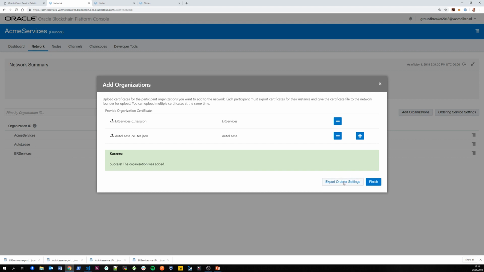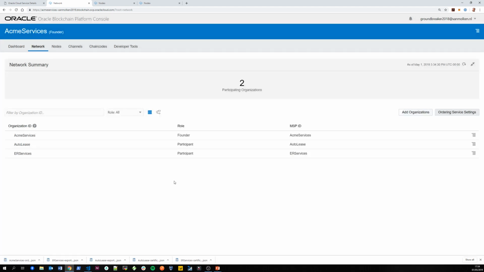We need to import these settings in the other 2 organizations before they are really joined to the network. So let's do that, export ordering services. It will download a file, it gives us a success, and then we can click on finish. The other 2 things we did was export the nodes of the other participating organization we just joined.